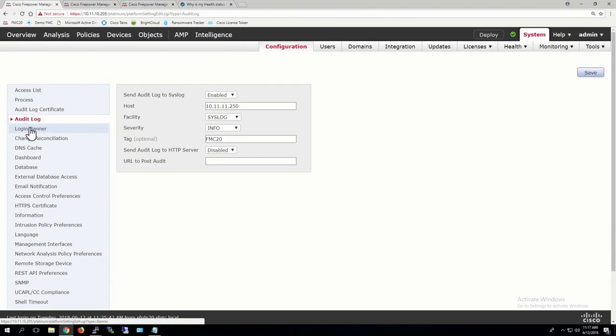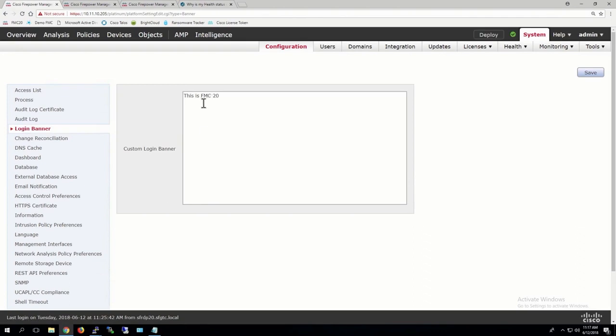Okay. Now the login banner is your typical customer login banner or your company login banner. This is Acme. Here I already put one in there. This is FMC20. Only Todd is authorized, right? Something you just copy paste in there. Nothing exciting here, but we definitely need one.